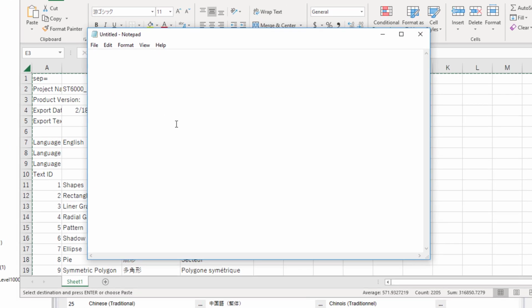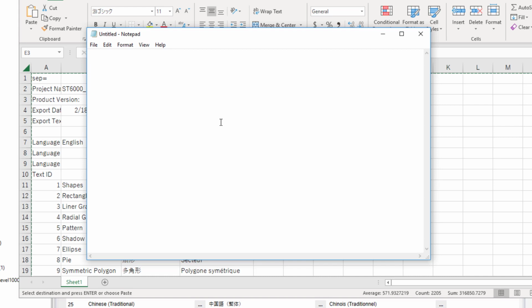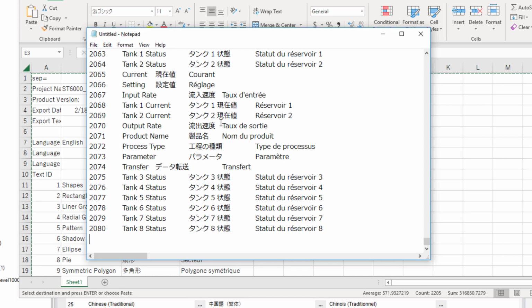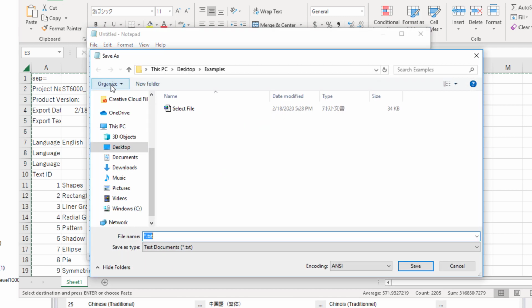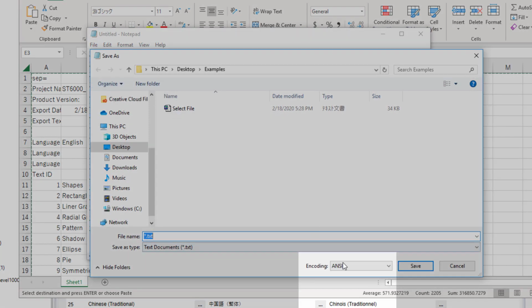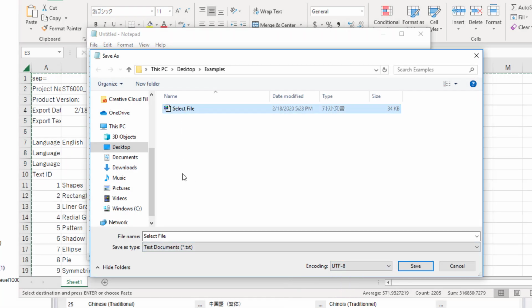Start Notepad again and paste the contents of the Excel with Ctrl+V. Select UTF-8 for encoding and save the file as any name.